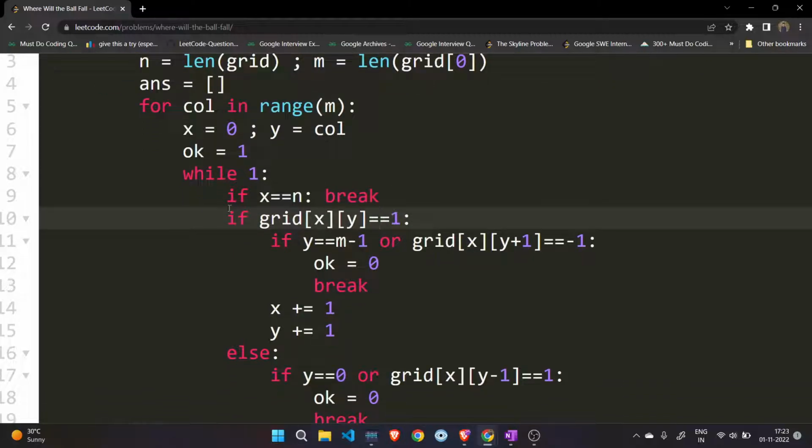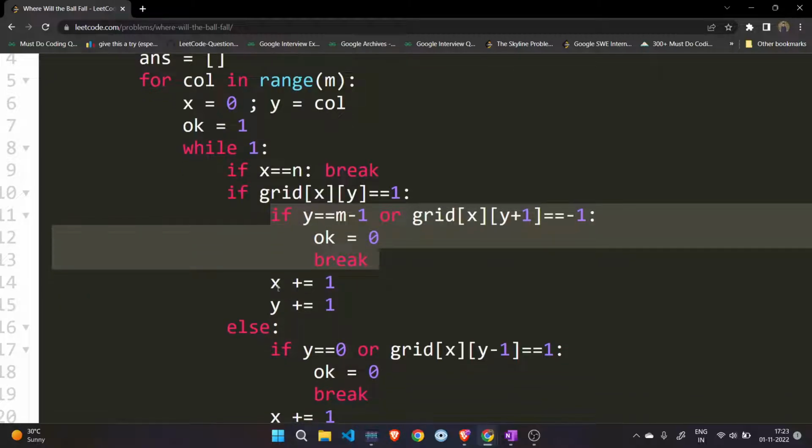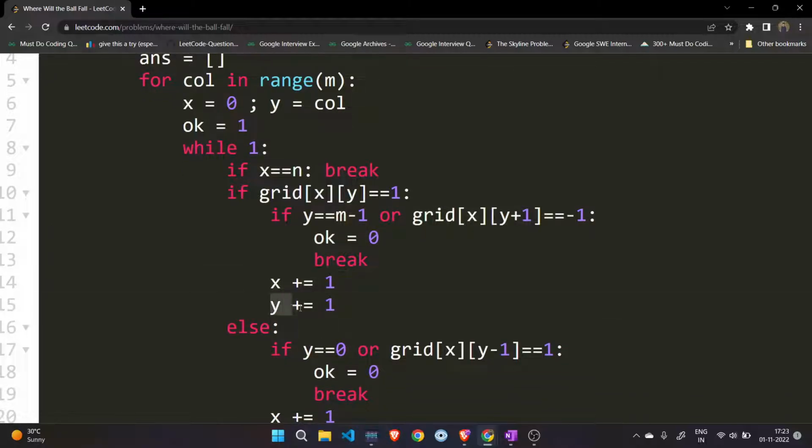Now make two cases, if the cell is 1 or minus 1. So if the cell is equal to 1, then we will see that if it is at the right border or the cell to the right is minus 1, then it will get stuck and we will make the flag 0 and break out. Else increase x by 1 and increase y by 1.